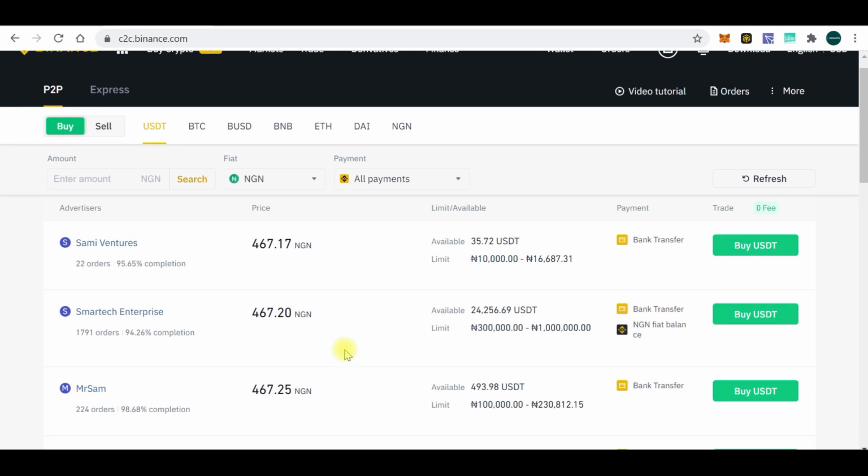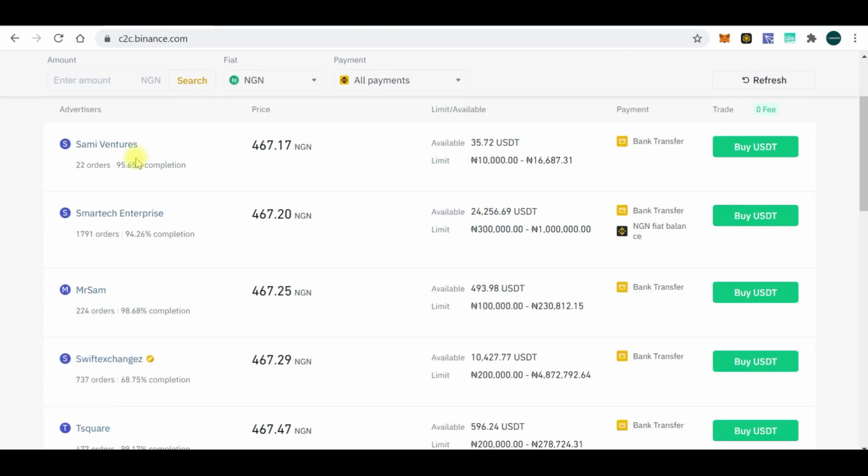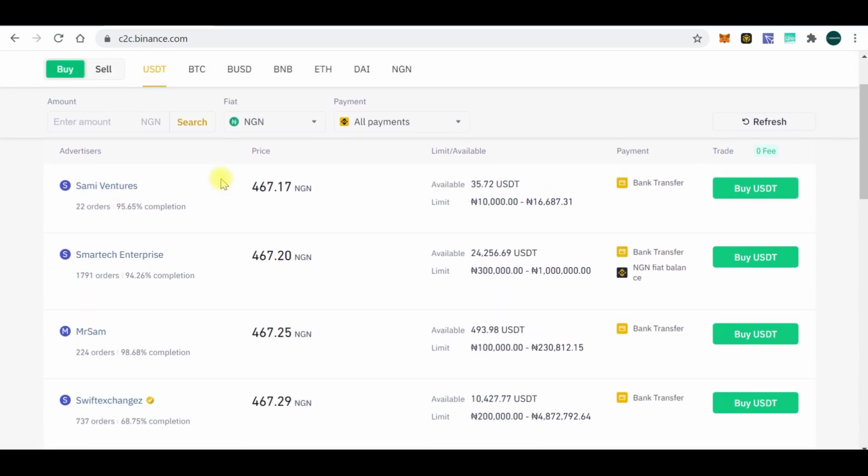So here you can see that the names keep on refreshing, because there are lots of sellers. Here you could see the name of the vendor. These are obviously their nicknames. You're not advised to use your real name. You could see the number of orders he has had, his completion rate, his price for 1 USDT. He has like 35 USDT. His limit is 10,000 to 16k, meaning if I want to buy more than 16k or less than 10k, this is not my guy. If I want to buy 1 million, this is not my guy.